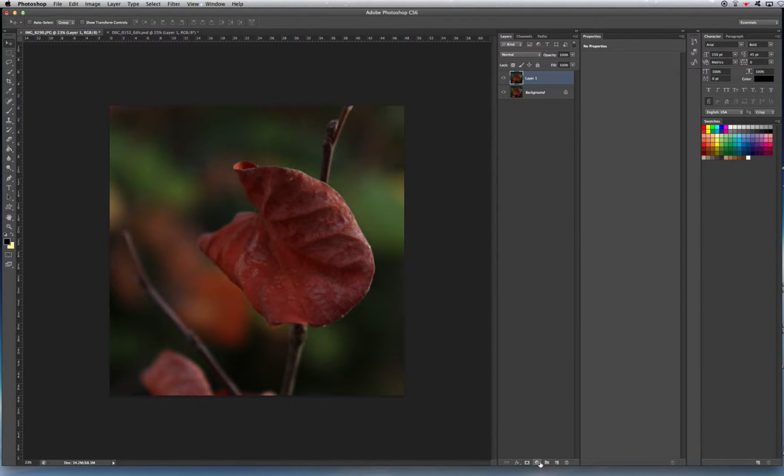Look at this. Go down here to this little circle thing, click it, and it gives you different options. One option we're going to do is levels. Instead of brightness and contrast, I like to try and use levels. I'm going to click levels. Now watch this. It creates a separate layer above the picture.